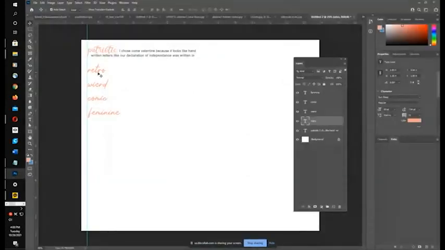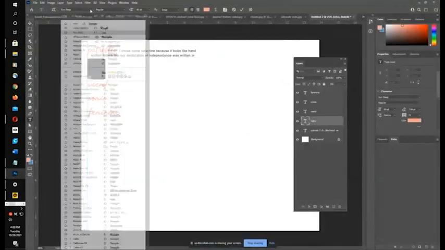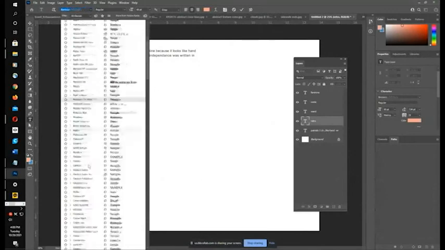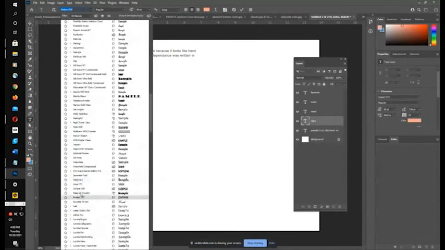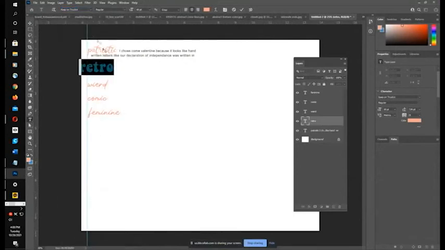Then I'll go to my Photoshop here. I'm going to choose that retro, and I'm going to look for Keep on Truckin'. H-I-J-K, Keep on Truckin'. There it is. And it's a little bit big, so I will shrink it down a little bit.